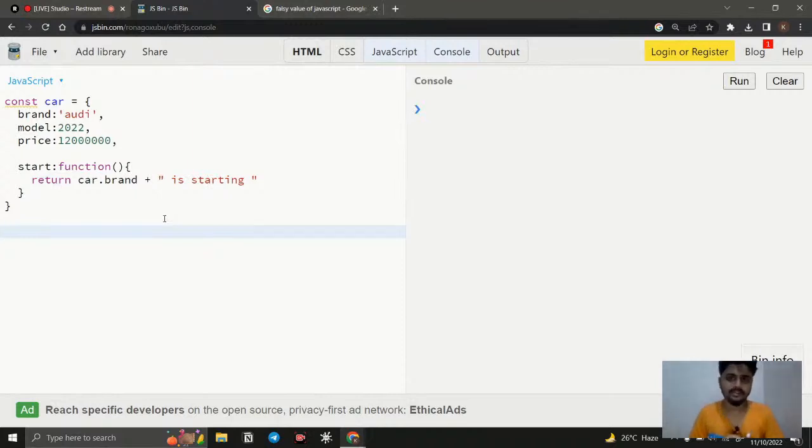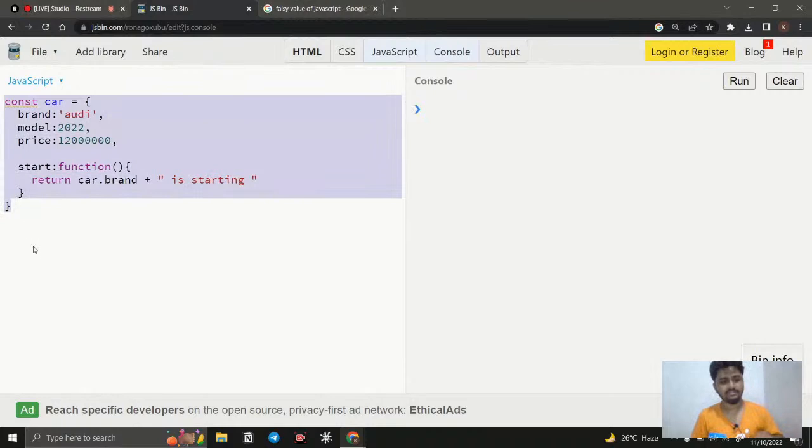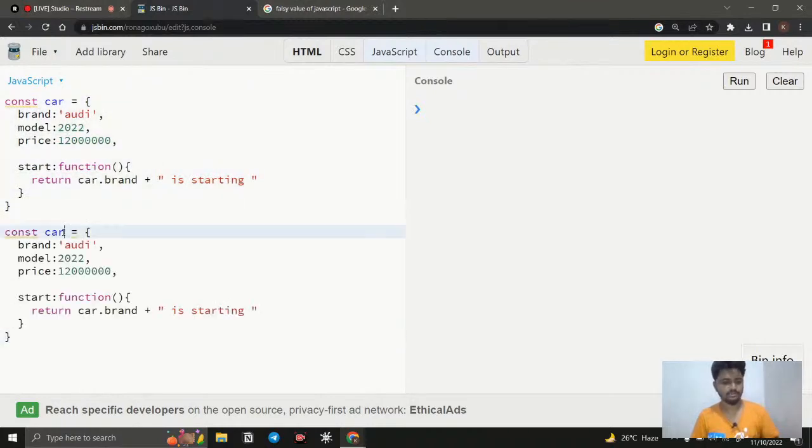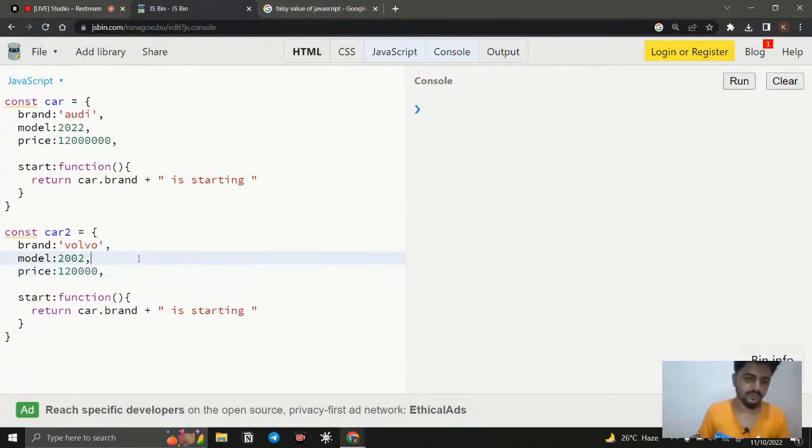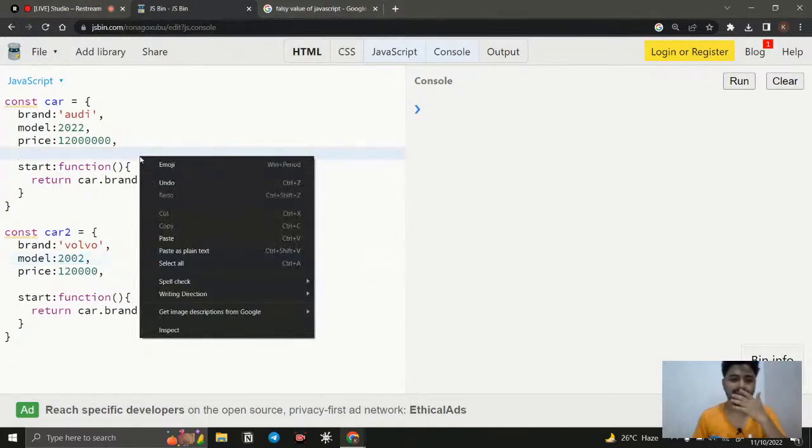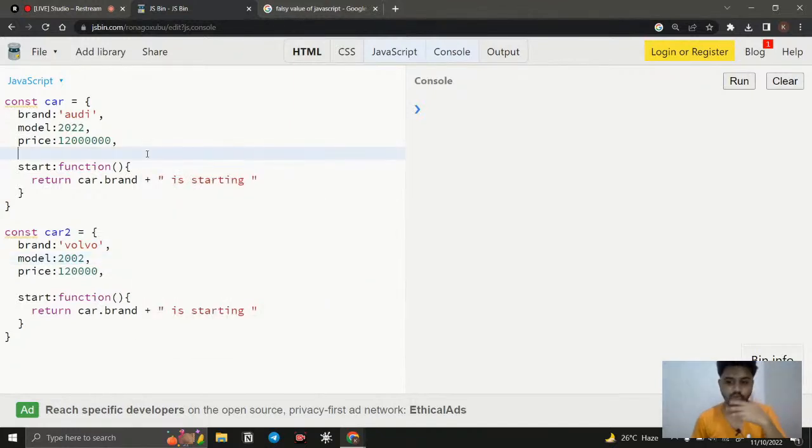If I want to create another car, for Audi I created it, I want to create the same exact structure for another car. How can I do it? Well, we need to do exactly the same thing. We just copy, paste it. This is going to be car2, and instead of Audi, it's going to be Volvo. And here it's going to be a 2002 model. Like this, if I want to create another car, we need to copy again, right?